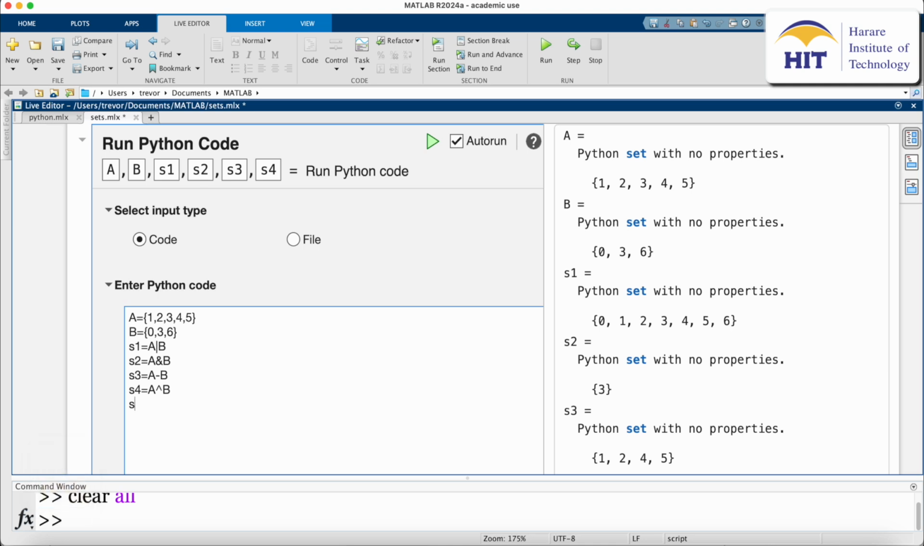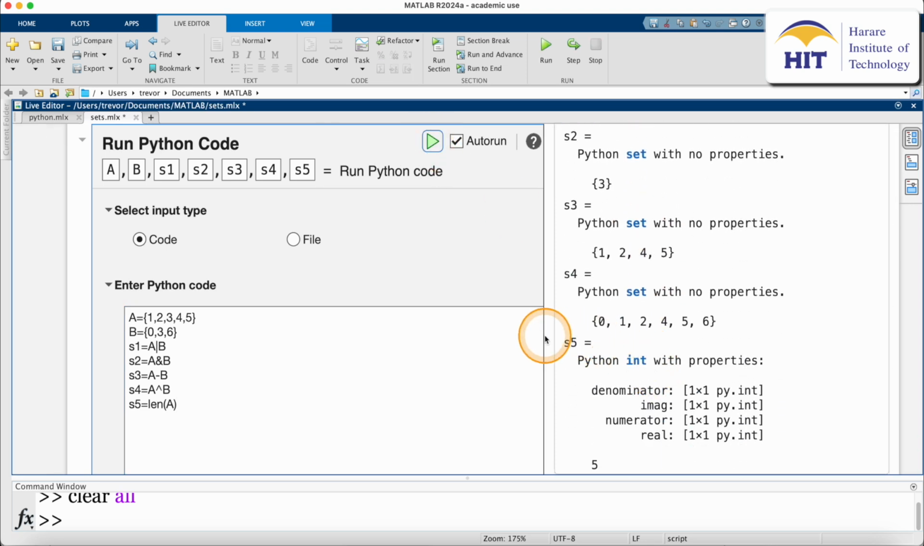I now go on to the last question, the cardinality of the set A. So I'll call this S5. So we have S5, and the syntax for the cardinality is len, then open parenthesis, put the set that we want to find the cardinality of, so it's len of A, close parenthesis. Then I go on and run. So I'll look for the solution, the S5 there. The S5 is saying its solution there is a 5. We are having that the set A has 5 elements. Its cardinality is 5. So those are just some basic set operations inside MATLAB when we are using Python code.